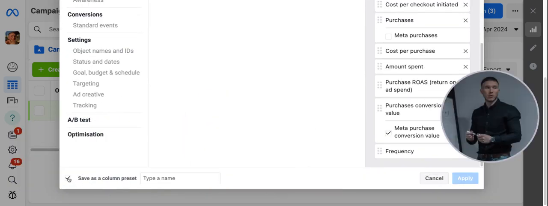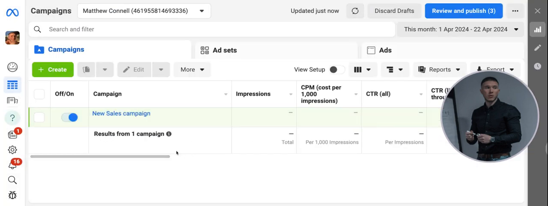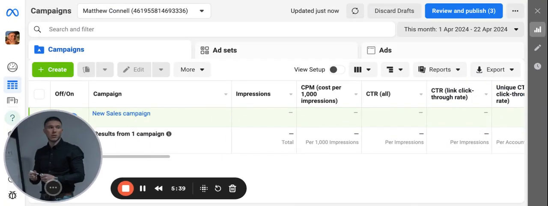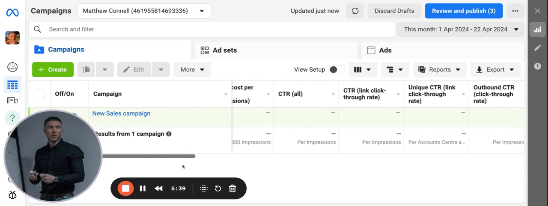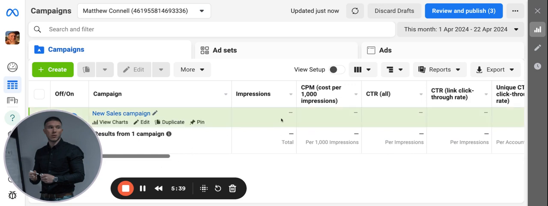Then what you want to do is save this as a preset and just say econ. Then we want to check that it's all there. As you can see, it's all aligned and it goes from the start. What we really want to be analyzing is the start of the journey. The start of the journey is the impression, which is when somebody sees your ad, and how much that is costing us. That is the CPM.